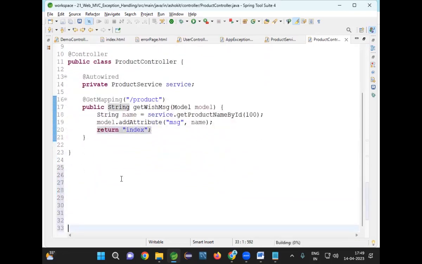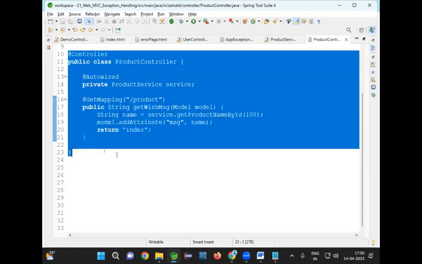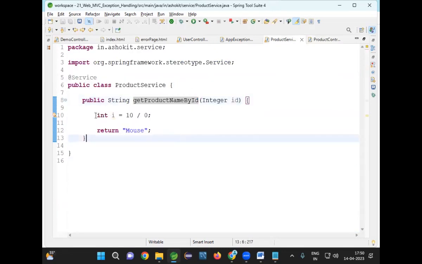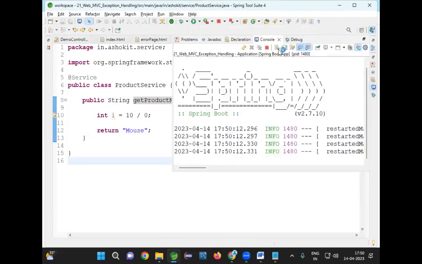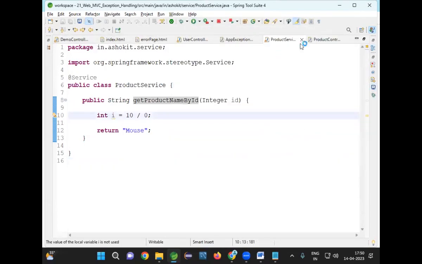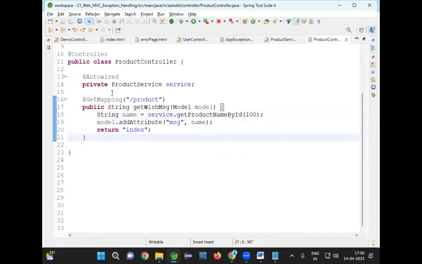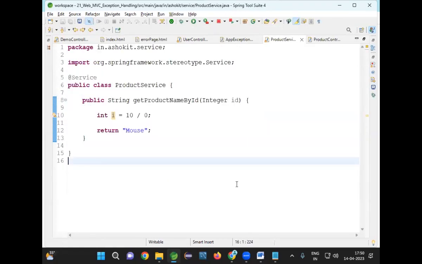Now look at this. What is my controller method doing, guys? My controller method is calling the service method. What is there in the service method? An exception is available. Now let me run this. Run my application. Let me send a request for the product controller. Is the exception occurring in the controller or in the service? The exception is occurring in the service.